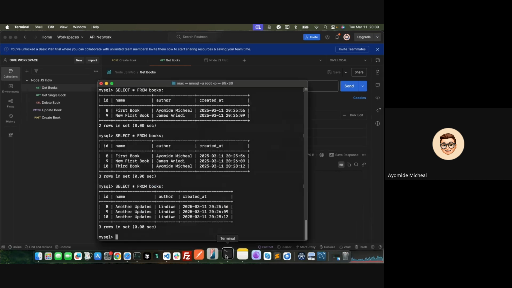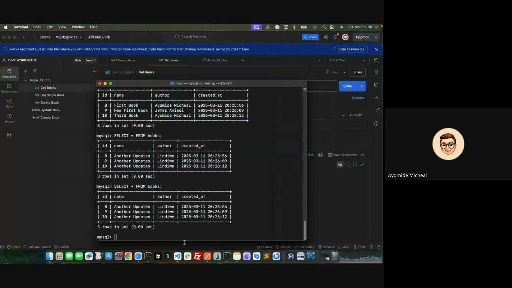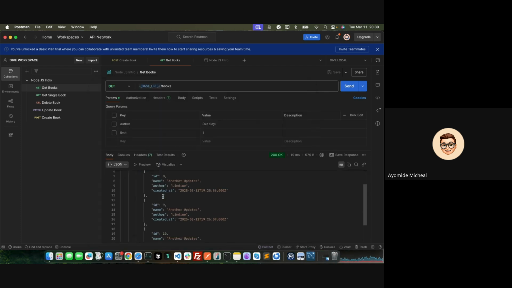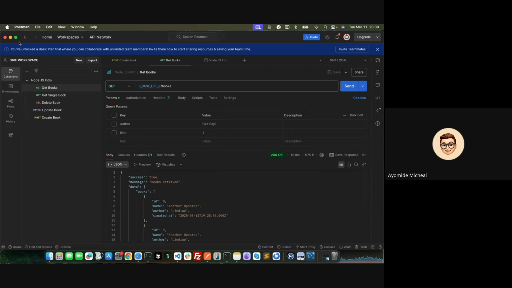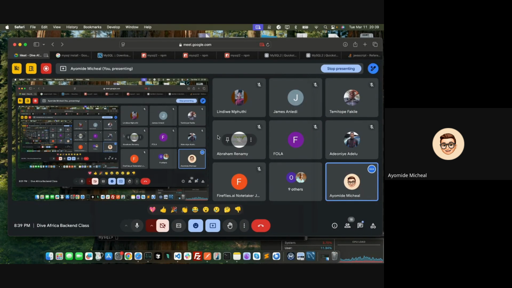Let's come to our terminal again. We have just 3 books with the IDs 8, 9, 10. And yes, we have 8, 9, 10 here. Do we get that? We get that.